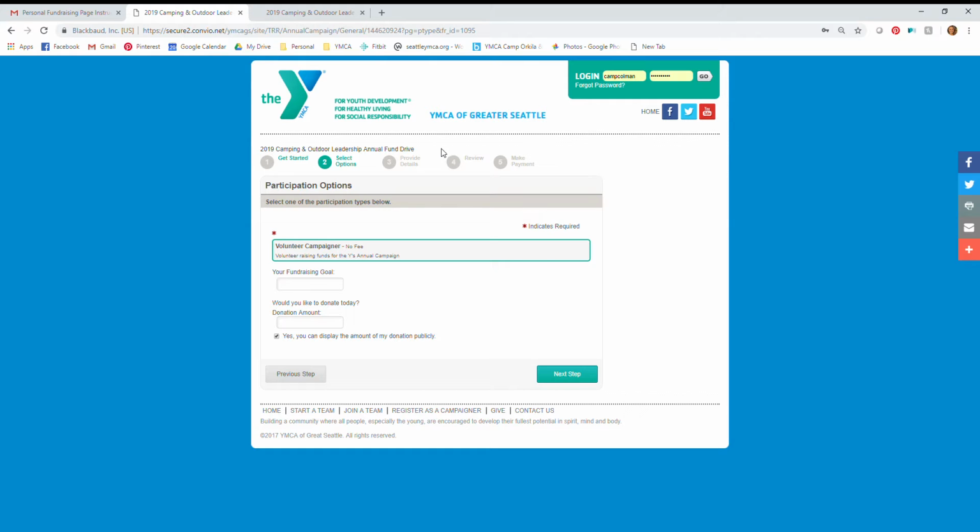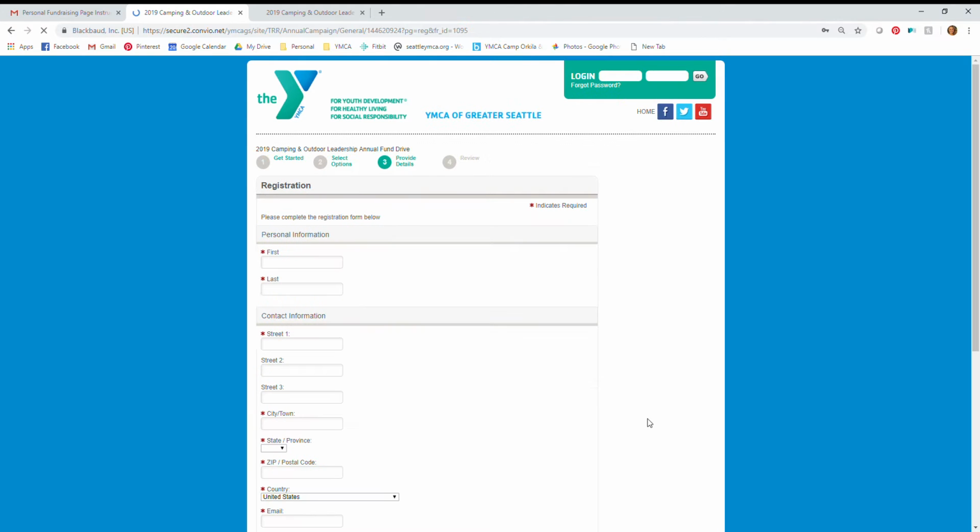What I want you to make sure that you do is when you start going through these teams, make sure you see here Camping and Outdoor Leadership Annual Fund Drive. If you don't see our branch name here, it could mean that you're registering for a different branch somehow. So just make sure you see right here that Camping and Outdoor Leadership. I'm going to just set a fundraising goal here, anything. And if I wanted to donate right now, I could, but it is not required to get my page started. I'm going to click Next Step.